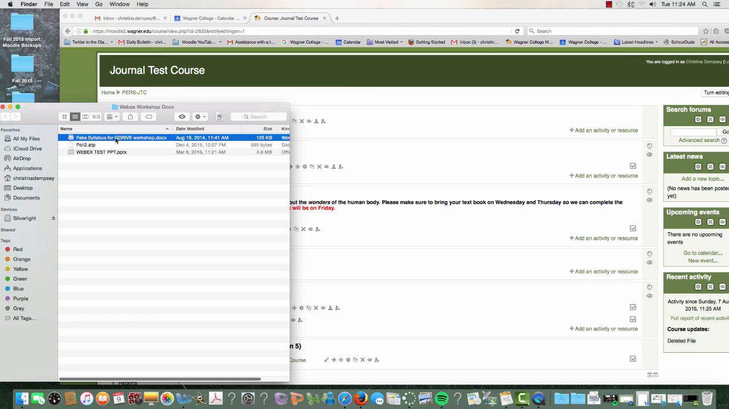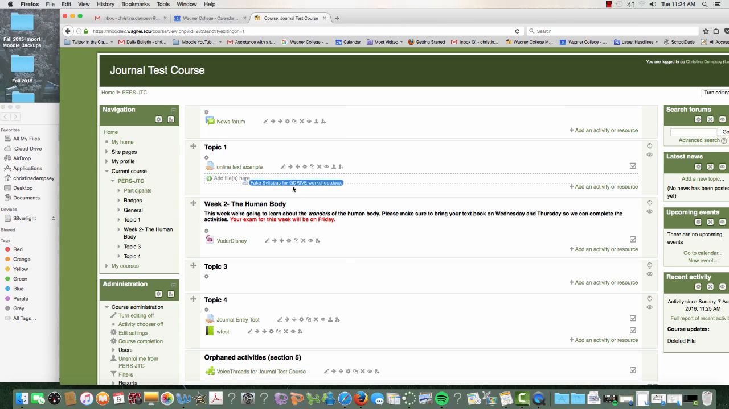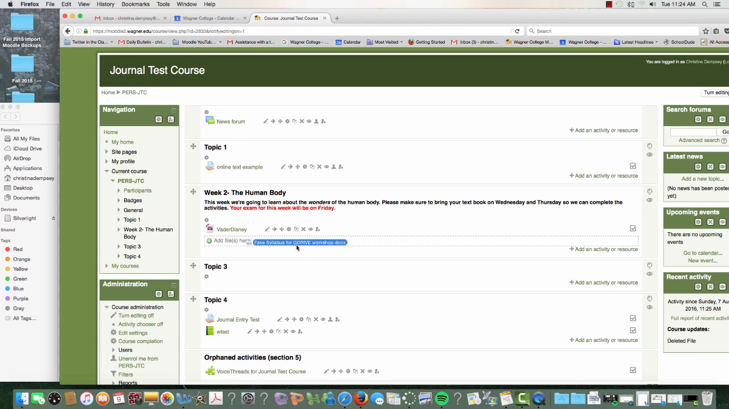And I'm going to select this file here. I'm just going to drag it. And you'll notice that when I do that, I get this dotted box that says add files here. And I can do this, I can drop it in any topic or any week that I want. And don't worry if you drop it into the wrong topic because you can always move it later. But we're going to put it in week 2. I'm just going to drop it there. And that's it, and it loads.